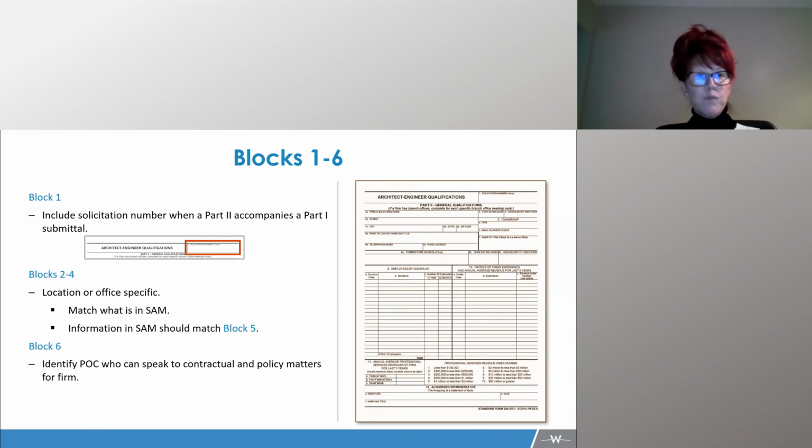And in block 5, please indicate your small business status. That should match what is in SAM. Block 6, you'll want to identify a point of contact that can speak contractually to policy matters for the firm. In blocks 7 and 8, the name of the firm and former name, if applicable. If there's a former name of a firm, but it's beyond 6 years, that's not important to list.